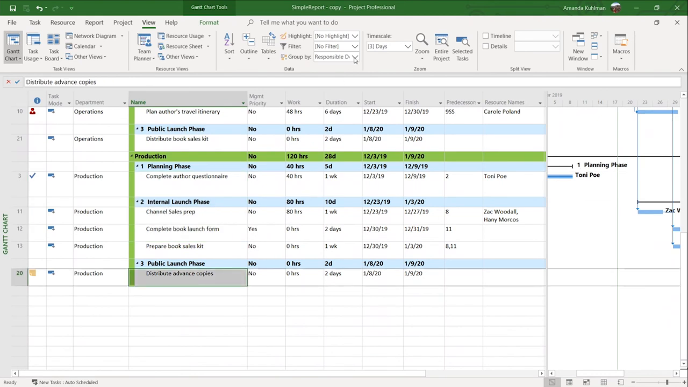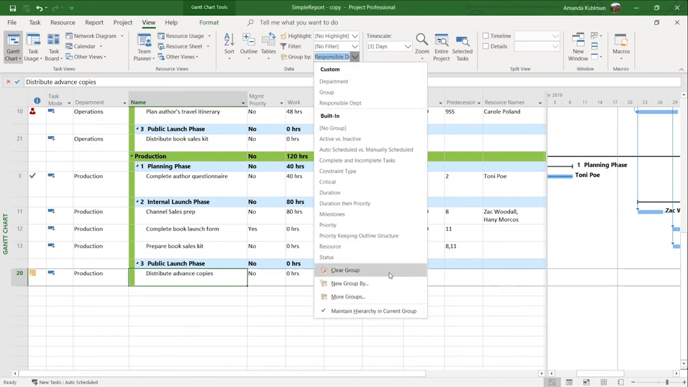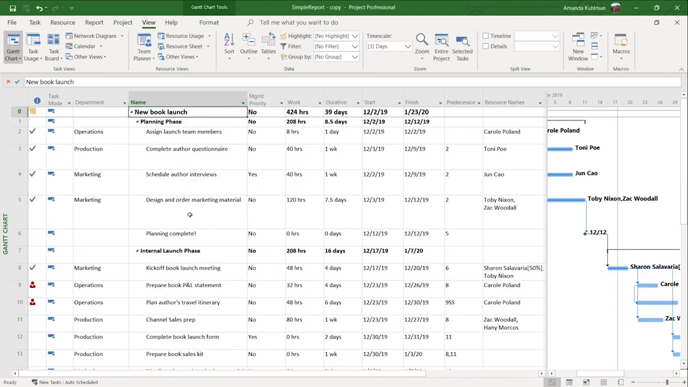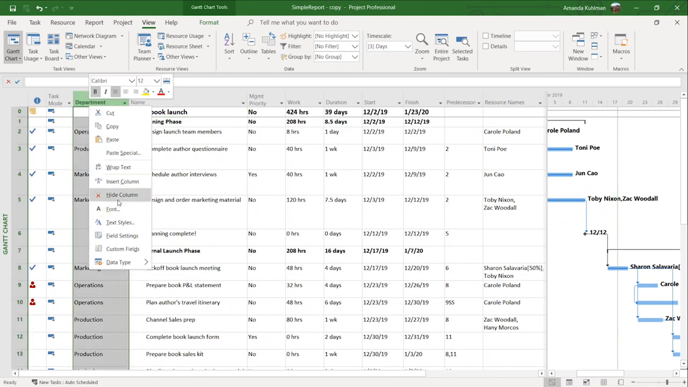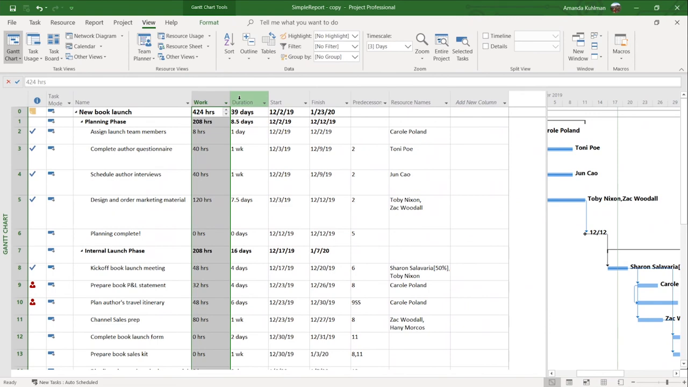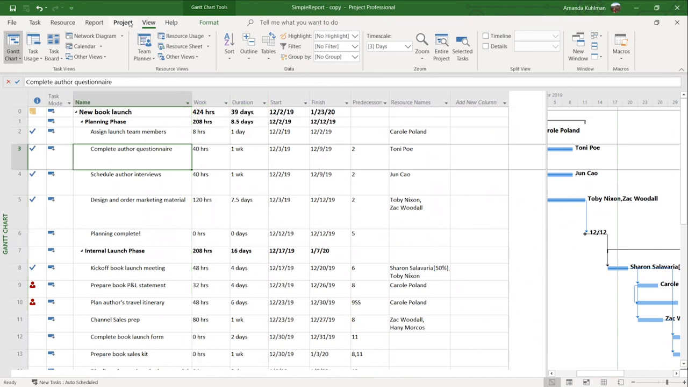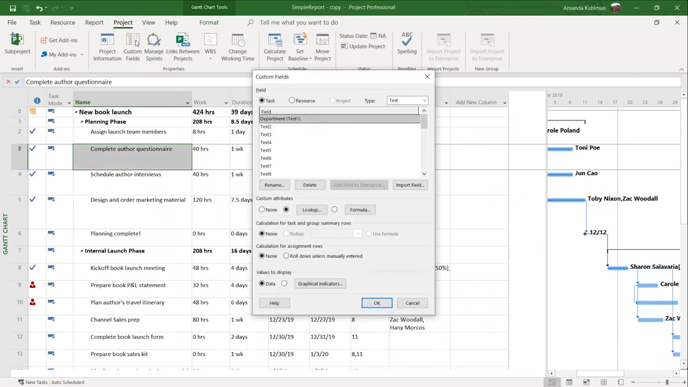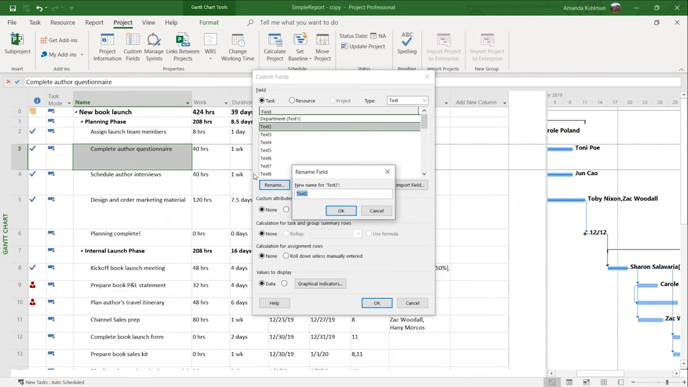So I'm going to go ahead and come up here to my group, and we're going to clear the group since we no longer need it. We want to get back to our tasks list here. I'll go ahead and hide my department field and my management priority fields just to kind of clean up our look. And so now we're going to come up and we are going to add just a really basic text field. We're still going to do it at the task level since that's where we want the majority of our information to come from. So we're going to come to the project tab and custom fields. We're going to go down to text 2 this time. We're going to rename it, and I'm going to call this next steps.